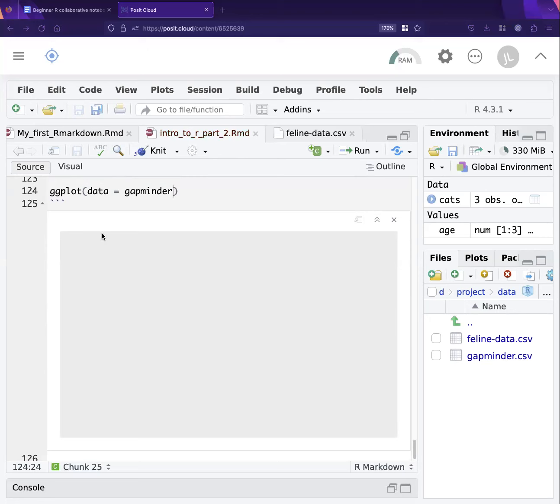So I'm going to add aes, which is aesthetics. These are the mapping aesthetics where we'll put in what we want on the X and Y axis. In this case, maybe I'm curious about mapping the GDP per cap column on the x-axis, and I'm also interested in showing the life expectancy on the y-axis.